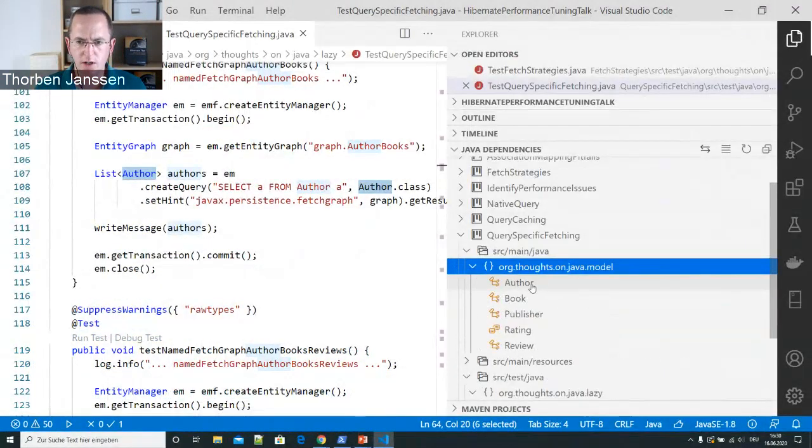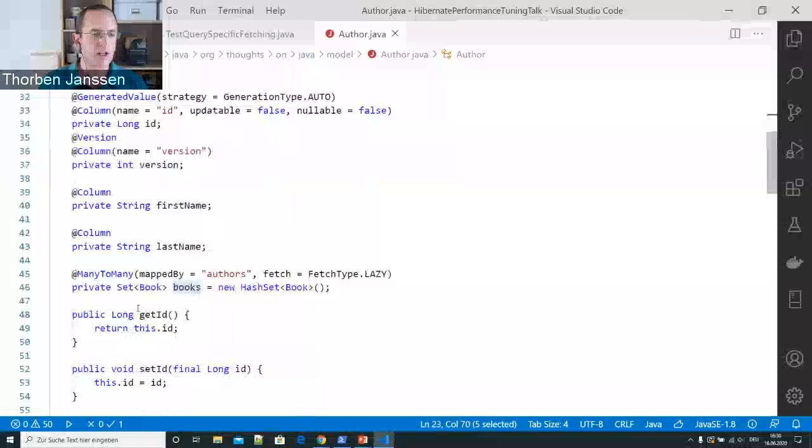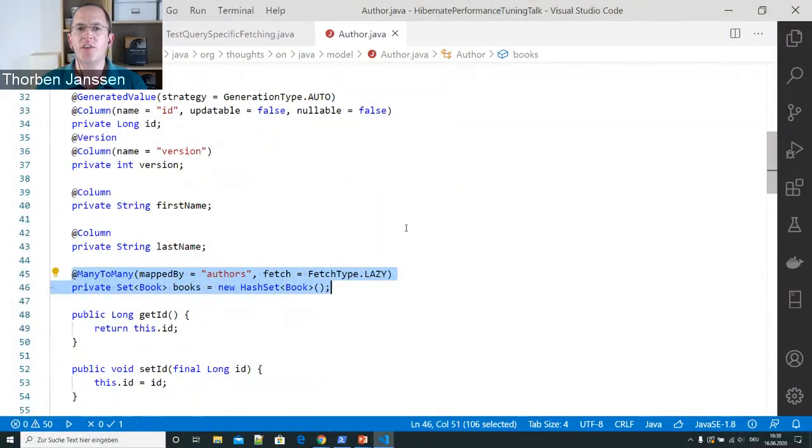If we take a look at the author entity, you can see such a graph definition here. So I give it a unique name, and then I define the attribute nodes that shall be initialized with this graph. So I now tell Hibernate, when you fetch the author, please also initialize the books attribute. And the books attribute is this one down here. It's the one that maps the association to the author.